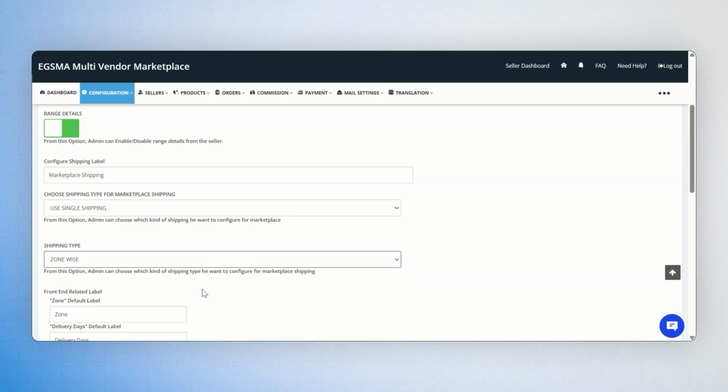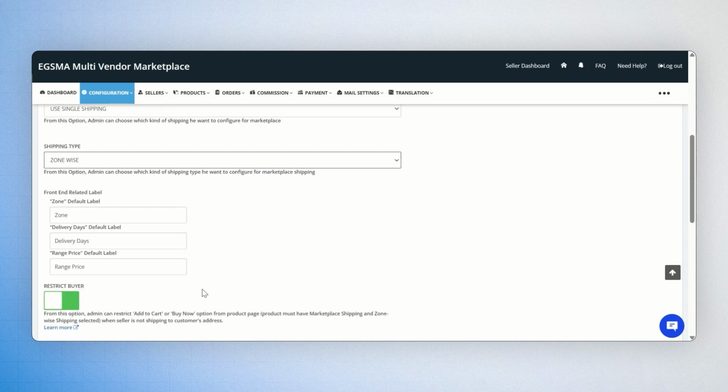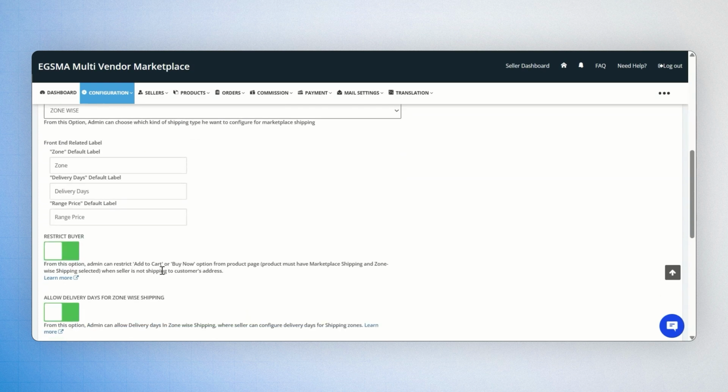When you select the zone-wise shipping type, a few additional settings will appear. Restrict buyer. Enable this to disable the Add to Cart or Buy Now buttons for products using zone-wise shipping, preventing customers from purchasing items unavailable in their location. Allow delivery days for zone-wise shipping. Enable this to let sellers set delivery days for each zone, which will be visible to customers during checkout.